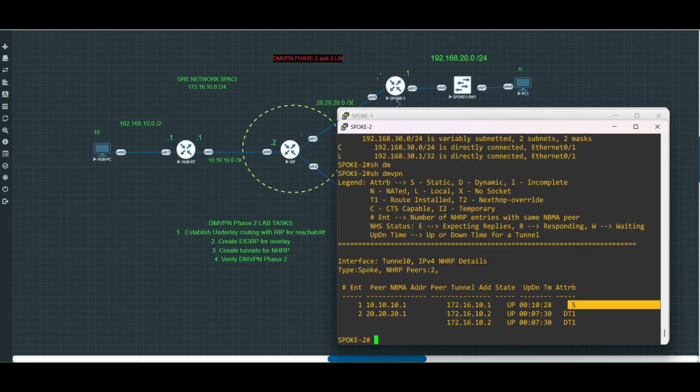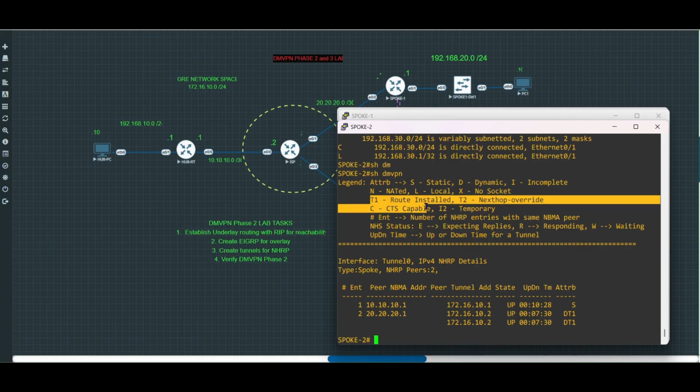Now these attributes, this is static. This is the first one that we mapped statically to the next hop server, which is the hub. And then DT, where is the T1? Route installed. Okay, so dynamic. So the code is DT1, dynamically learned. So we learned this dynamically from the spoke. And then T1, route installed. So there were 2 routes installed from this peer.